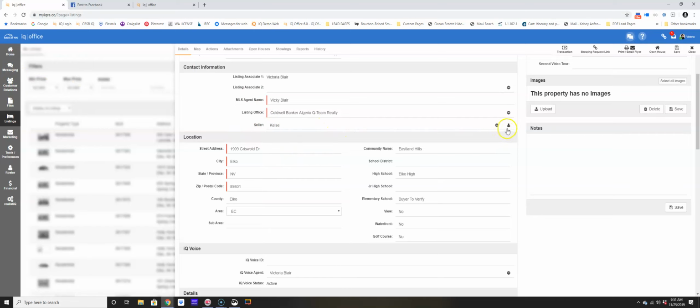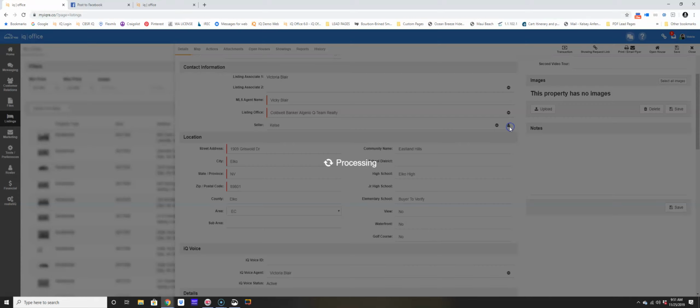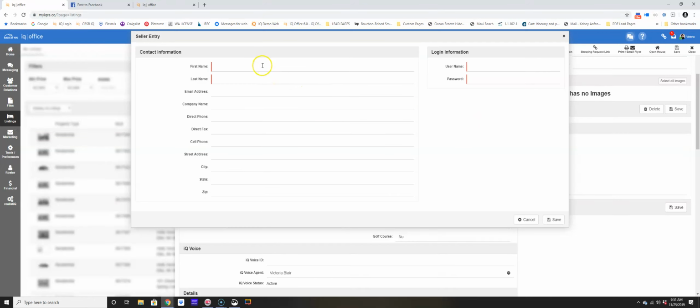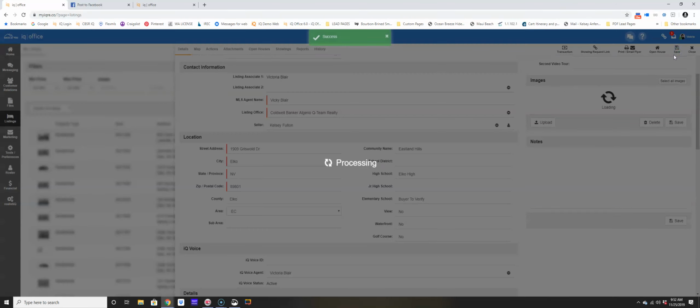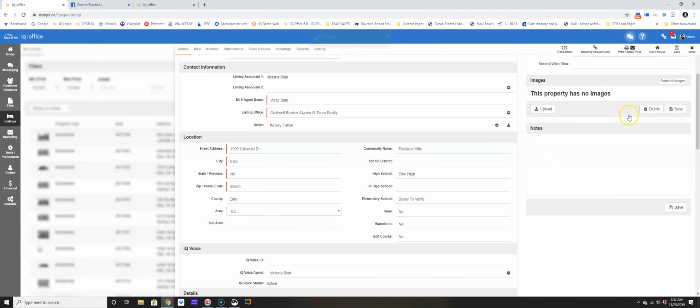If you haven't entered the seller in, you can actually click this little person next to the field. You would add their contact information as well as login information for a portal, and it would automatically add them in. As you're making changes to your listing, much like when you're making changes to a contact, don't forget to click the Save button in the upper right-hand corner so that you're not losing information as you go through.